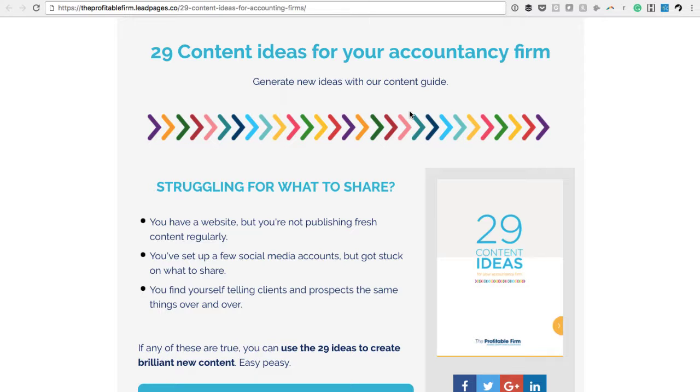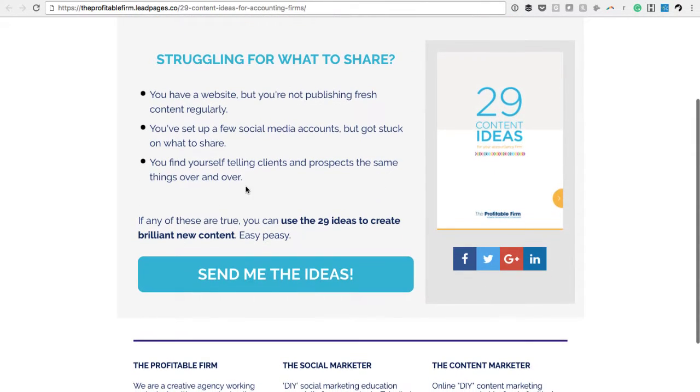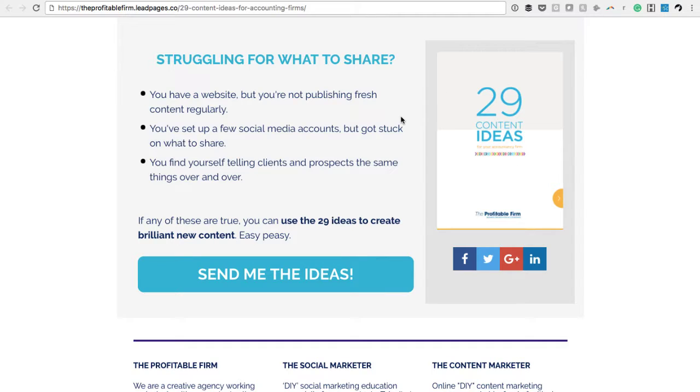So the landing page I'm going to use in this example will be the 29 content ideas for your accountancy firm. So you can see here, it's a pretty basic page. It's a nice image, some bullet points as to the benefits, and if someone clicks on this form, they can enter their name and email, and then we've captured a lead. So you need to have something similar, something like this.